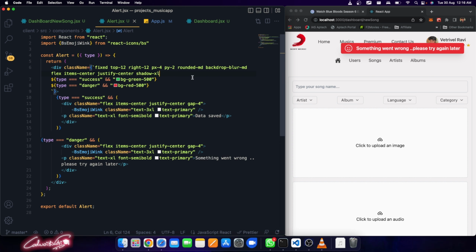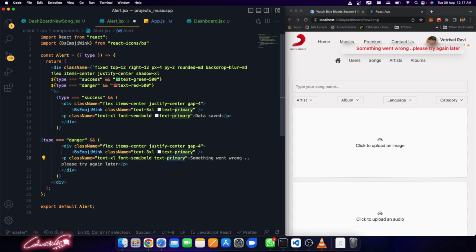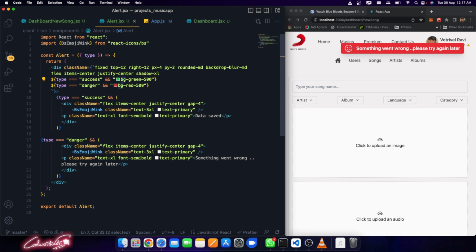Otherwise what we can do is, instead of bg, we can just change the text. Let's see how it looks. Instead of this red 500, is it looking fine? No, we'll keep it in that way itself. That's not looking okay. This is fine. So that's giving us a nice alert message over there.